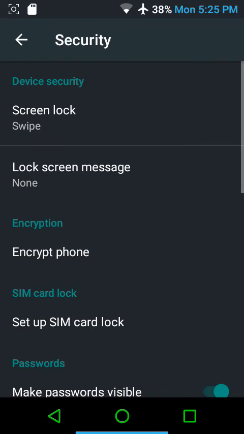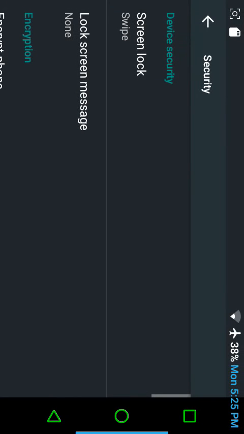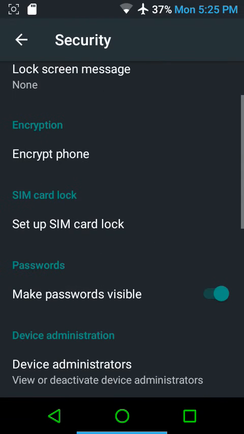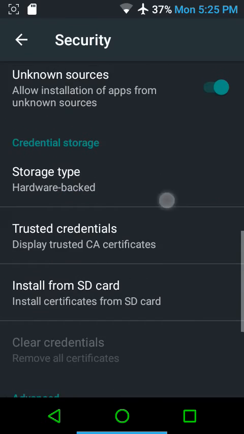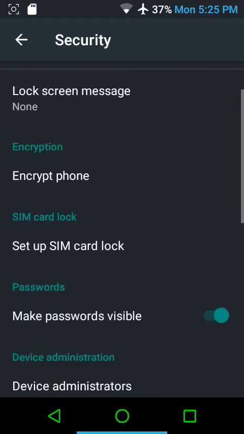Security settings, unknown sources is checked in by default though. Okay, so first of all, you can configure the lock screen. We have some lock screen tweaks, you can do that. Unknown sources is checked in by default, as I told you. That's all what we have in here.